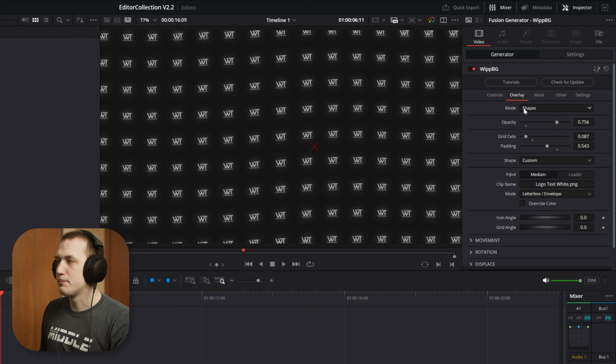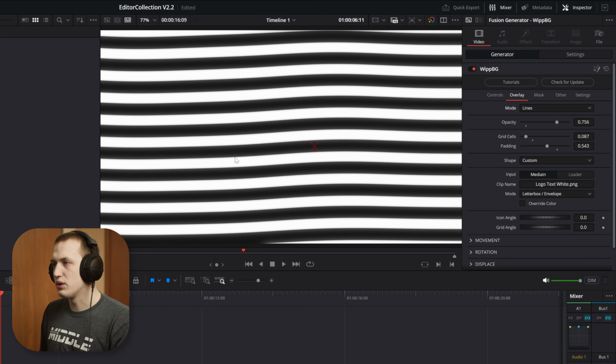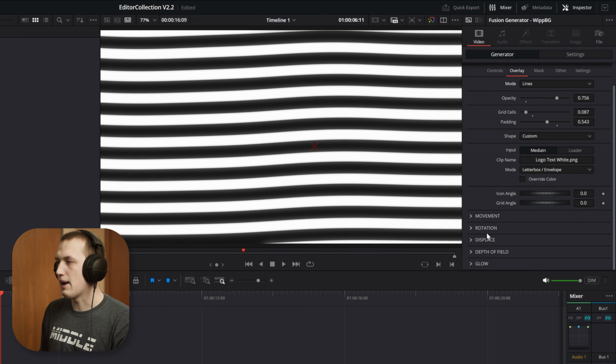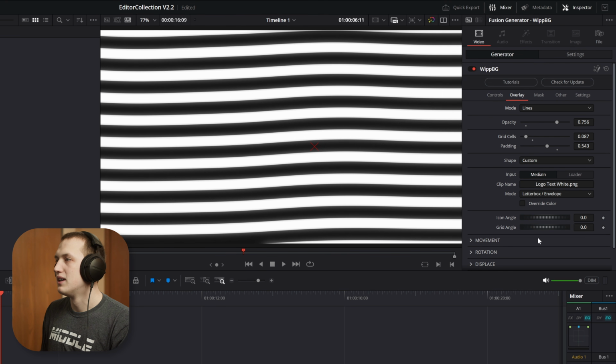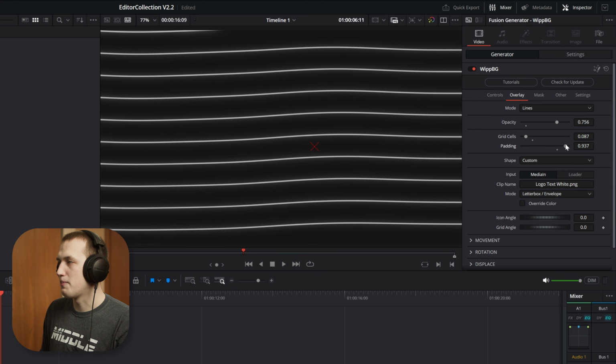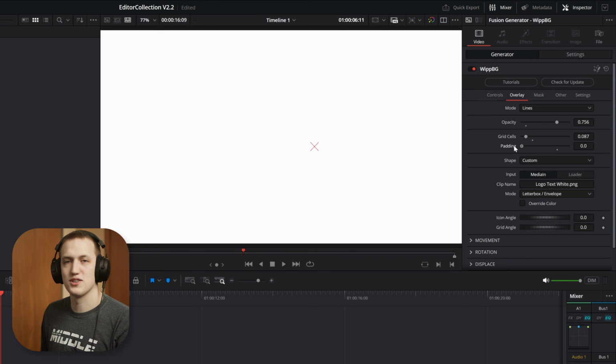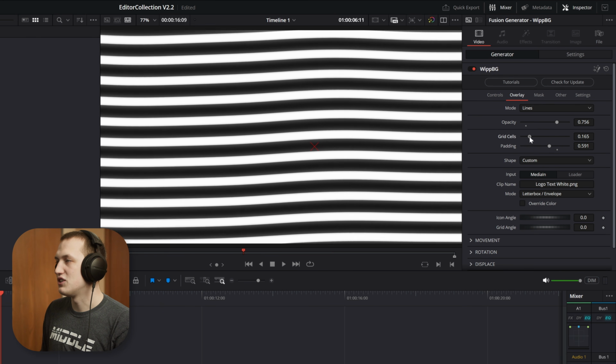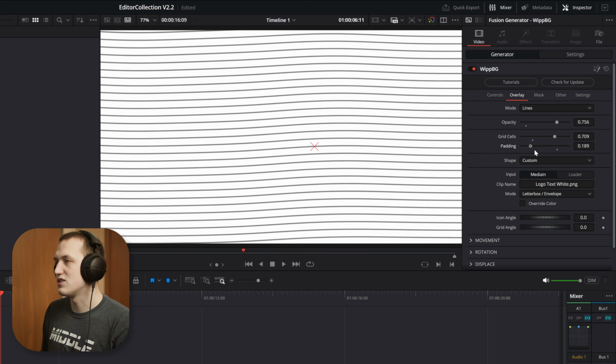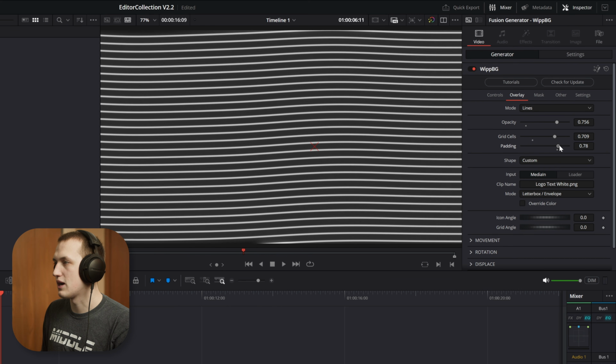All right, back up at the top, the next mode that we have is lines, and what this does, it uses all of these same options, these modifiers down at the bottom, but it creates lines instead of dots. So we can change the padding again, so a padding of 1 is going to be basically no line, and a padding of 0 is just going to be a solid color. We can change the grid cells to choose how many lines that we actually have. So maybe we'll bring this down like so.